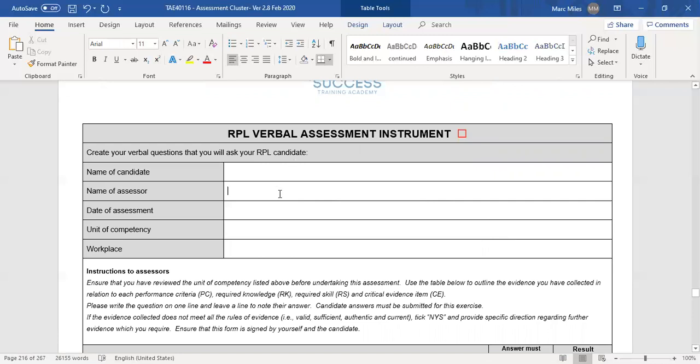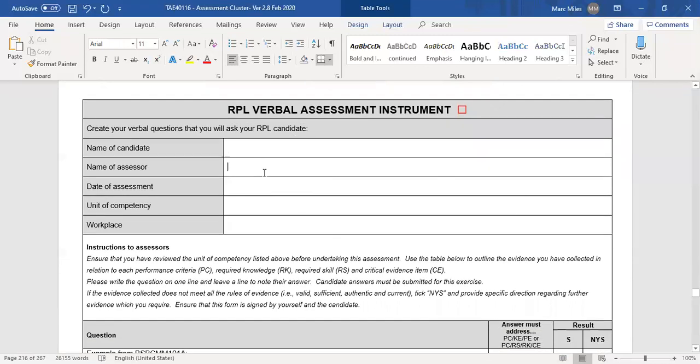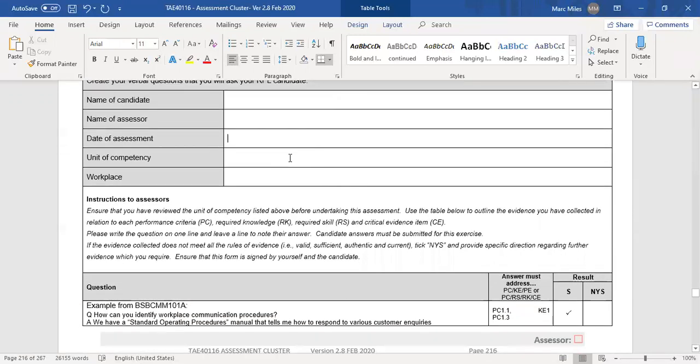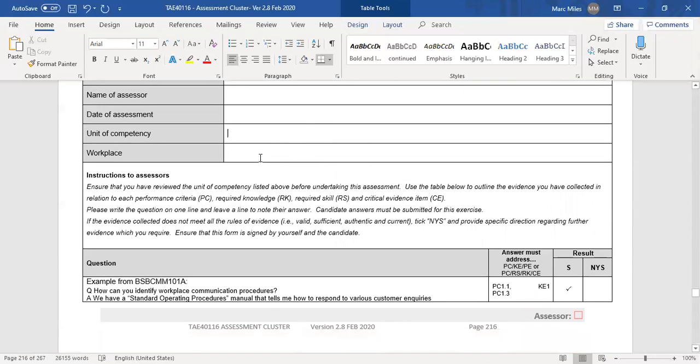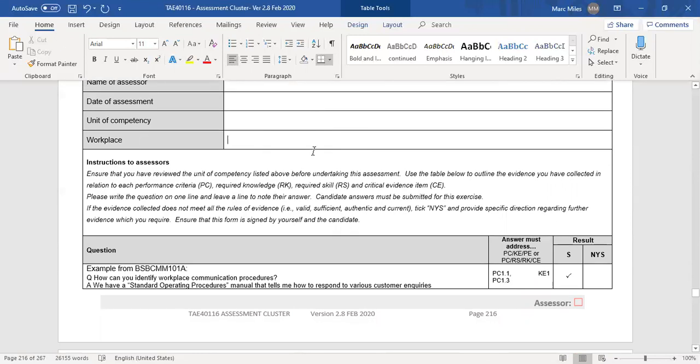So, name of assessor is your first name and last name. Date of assessment is the date that you are creating this and that you conduct it with your candidate. The unit of competency is SITXCON002, Show social and cultural sensitivity. Workplace, put in the name of your workplace. And that will be whatever it is for your current workplace, all right? If you're currently not working, then put the name of your previous workplace, okay?